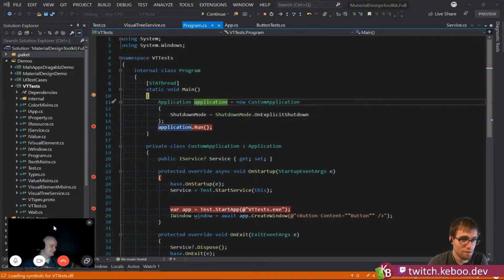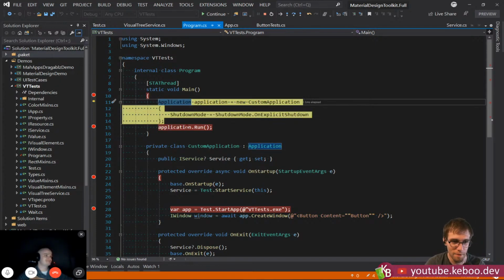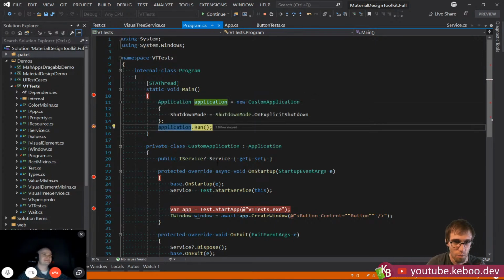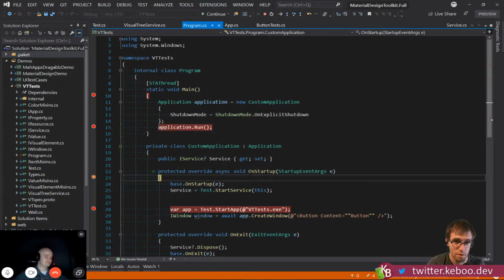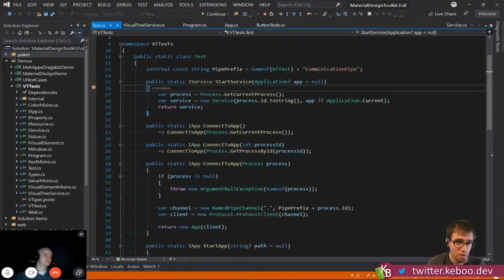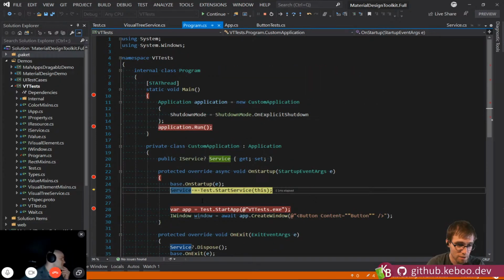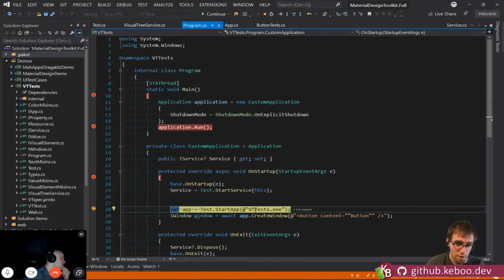We hit main, right? This main is a thing. It gets invoked first. Well, second-ish. Close to first. Module initializers get to win, but, right? Typically, main goes first. We create a custom application. We call run, which is a blocking call which should trigger the on startup. We come into here. We call base on startup. We call test start service. We come in here, new service, great, return. This isn't doing anything fancy. That's literally just opening the named pipe. We come down here and we call start.